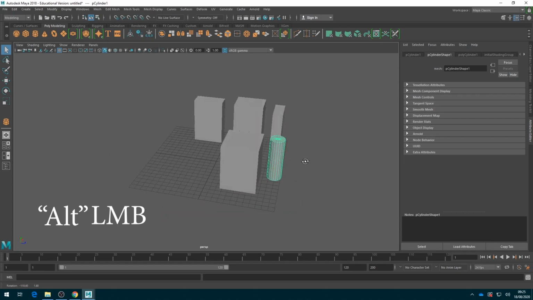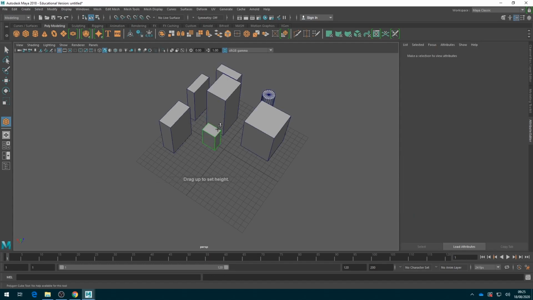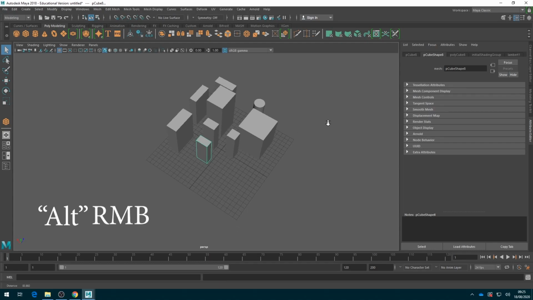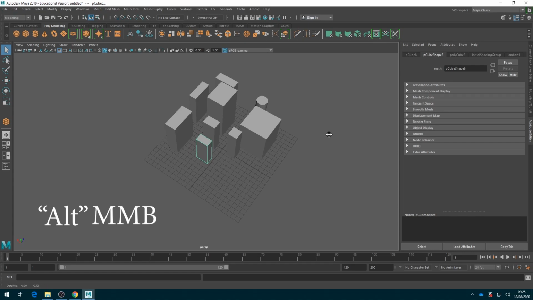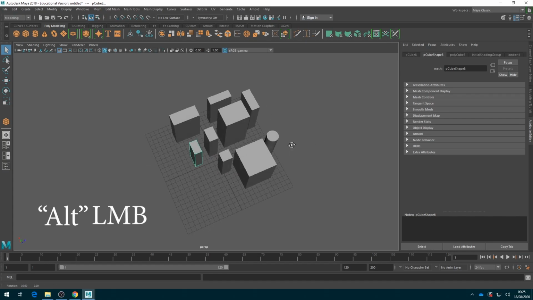So if I wanted to rotate to the other side, release the mouse button, release the Alt key, and maybe put another cube in the back there, I can do that. So Alt key, right mouse button, zooming in and out, Alt key, middle mouse button, pan, and Alt key, left mouse button, rotate.